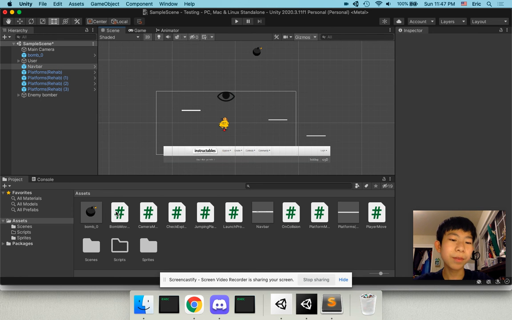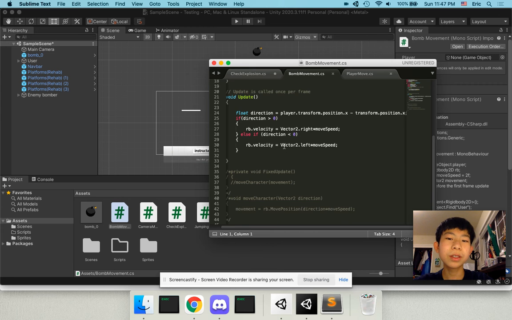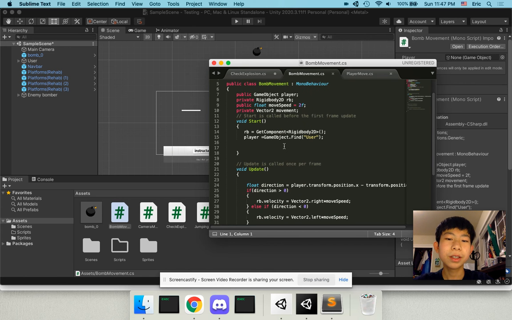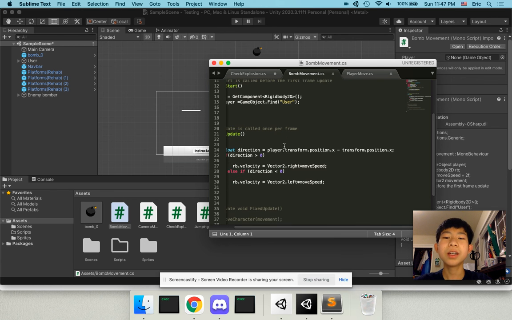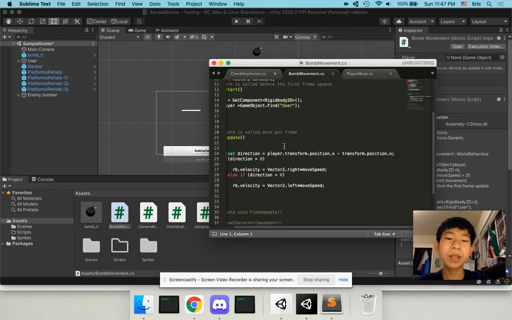So what that's going to do is just going to start the animation after a period of time, just disappear. And for bomb movement, this is for the enemy. So we first set a variable to determine how far the x position of the player is to the enemy.